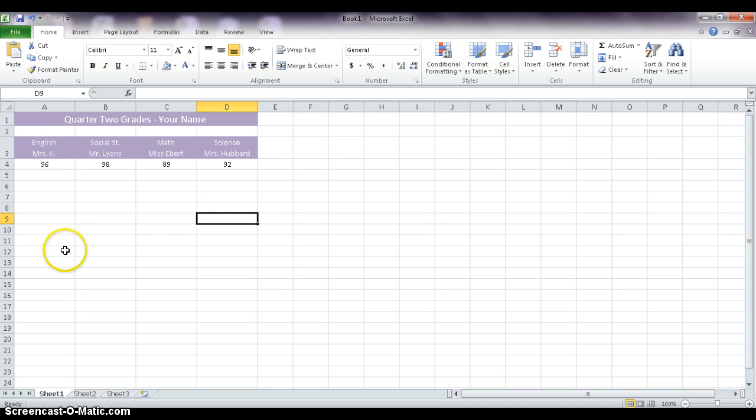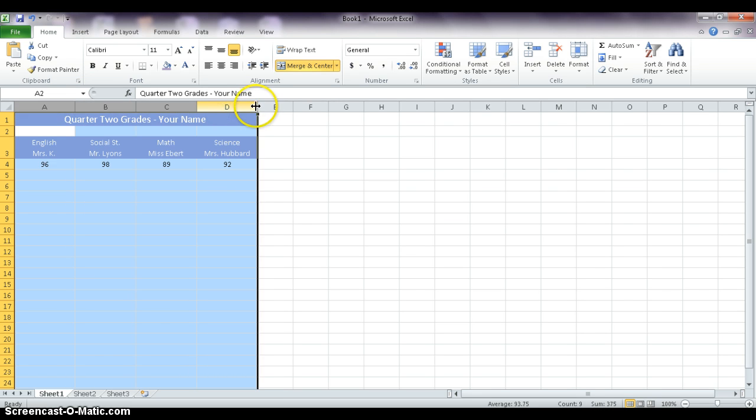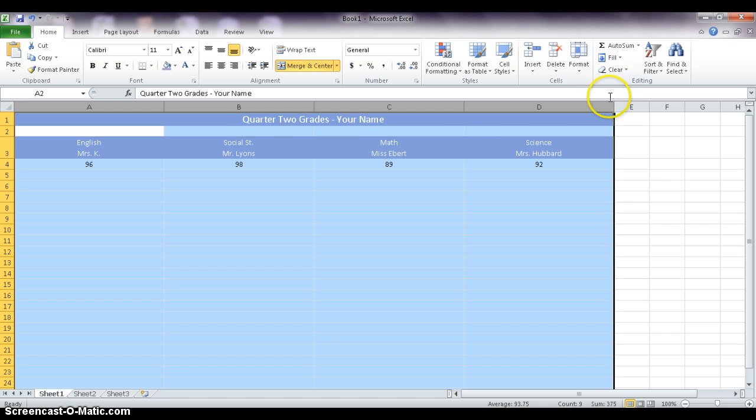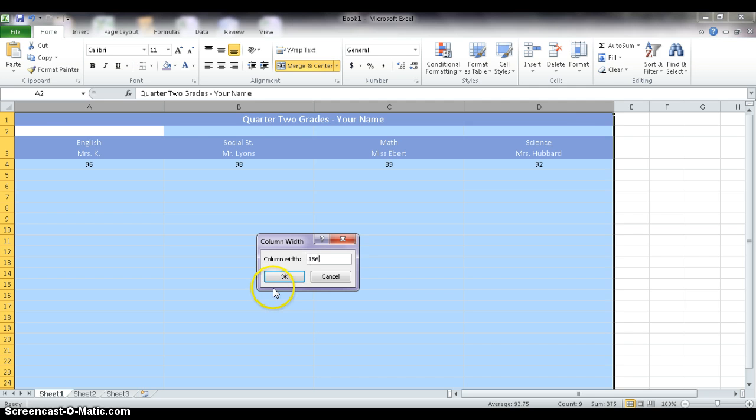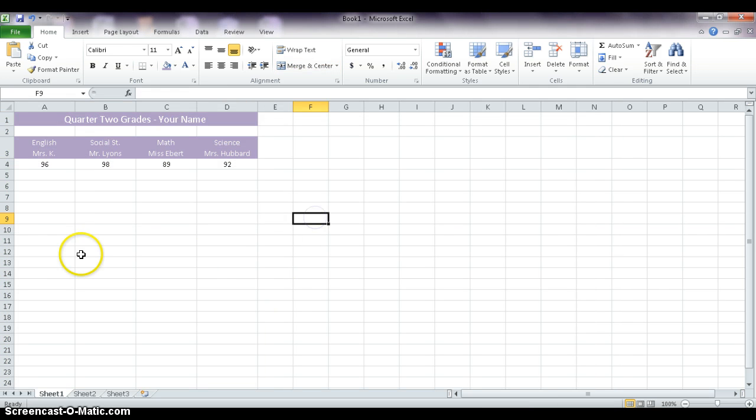Okay, so this is very basic, but this is how you would start with cell color, text color, centering information, inputting information, changing column widths. You can do them one at a time. You could highlight them all and then drag and they'll all change. Or you can go up here to the format column width and type in the width you want. Okay? We'll see you during the next video.